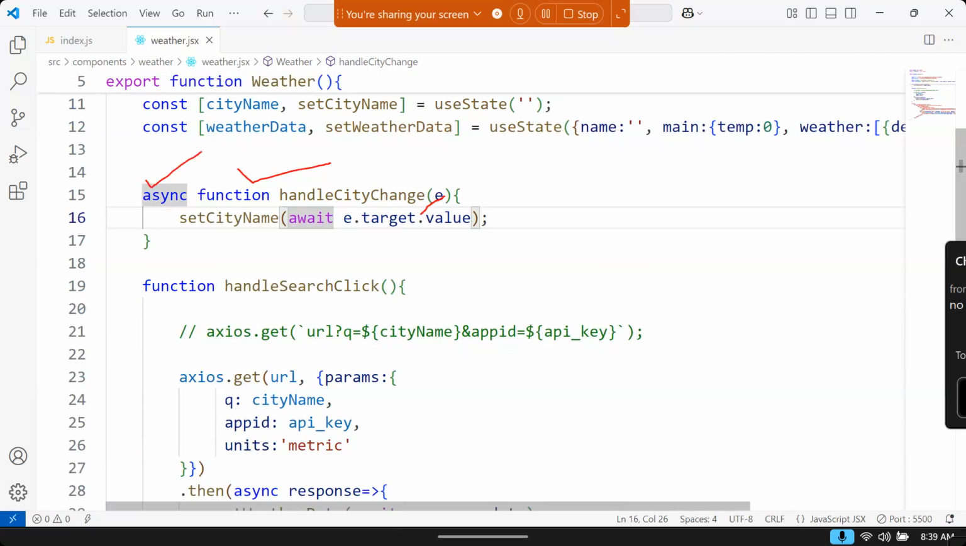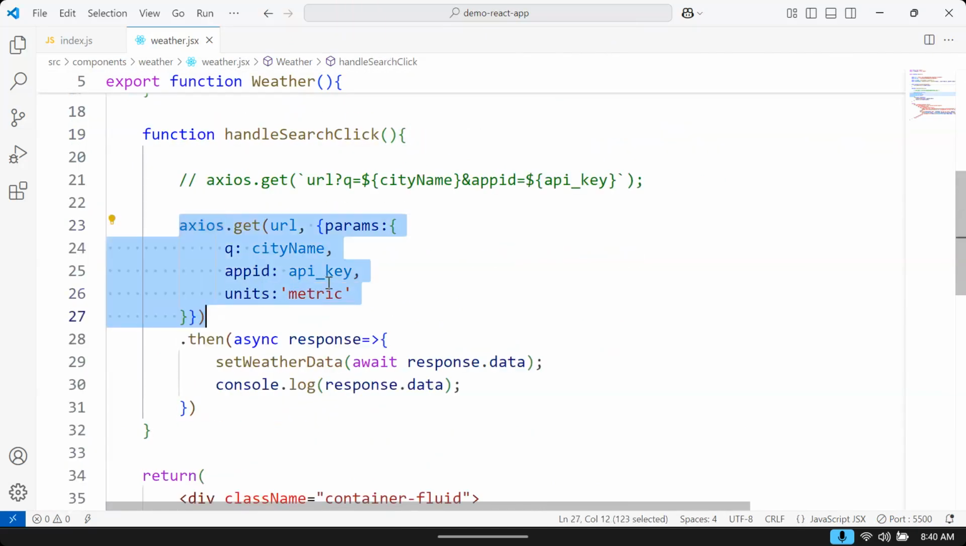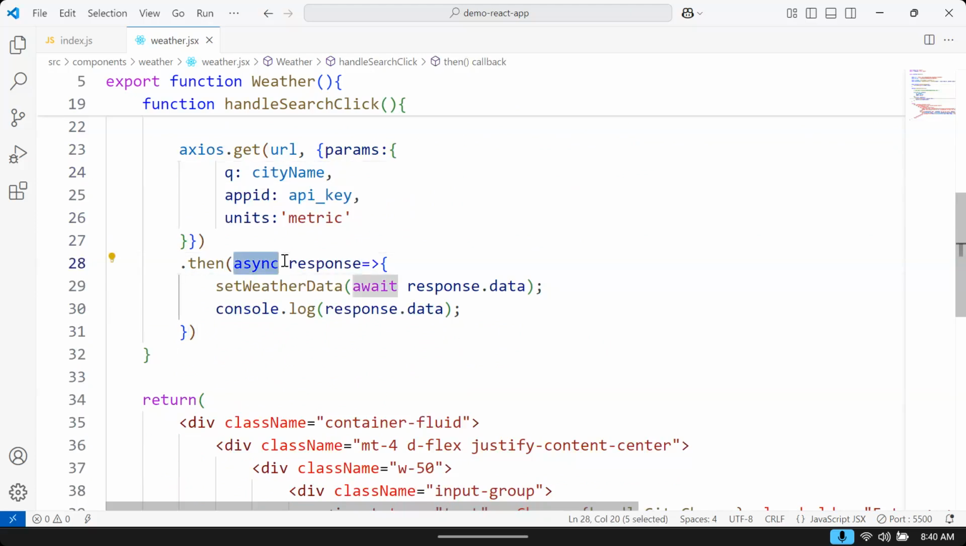Every event function you can make it as async. Collect the data by using which method? Await. And when Axios is fetching the data from a particular URL, when it is doing it, then what we are doing, you are using async, get the response without waiting.